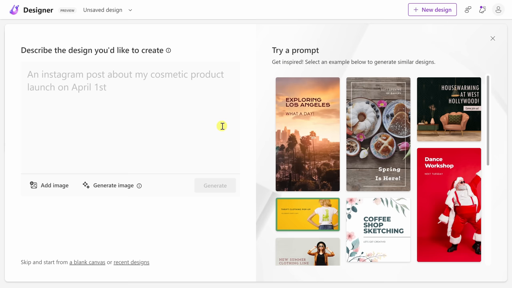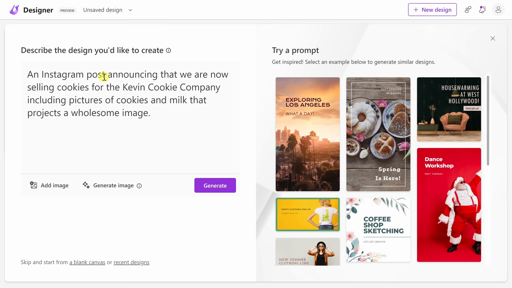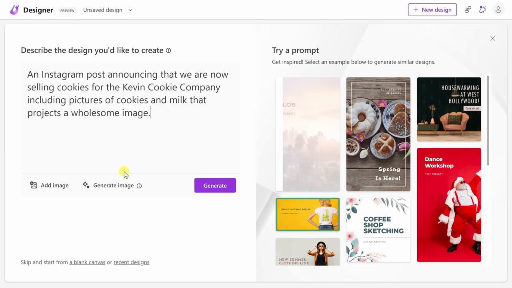Over here, I want to design an ad for the Kevin Cookie Company. And specifically, I want an Instagram post. And in that design, I'd like to include some cookies, some milk, and I really want to project a wholesome image. Down below, I could also add some images, or I could even use AI to generate images. But for now, I just want to see what the AI comes up with, so I'll click on Generate.